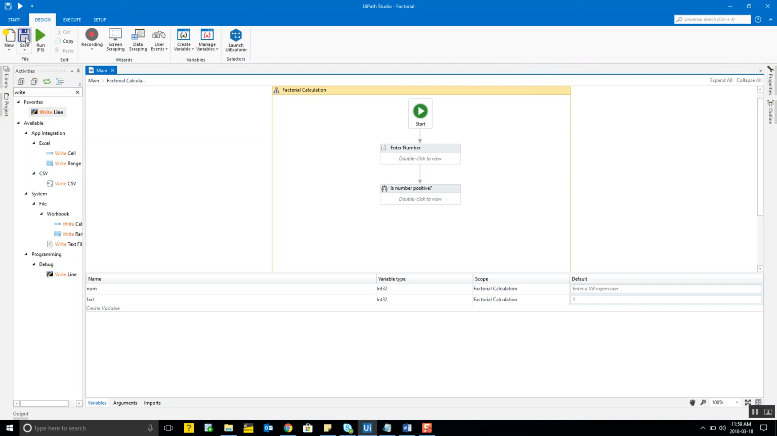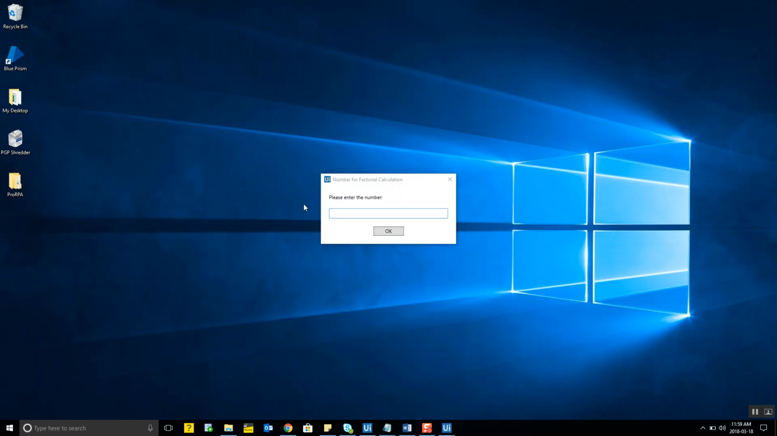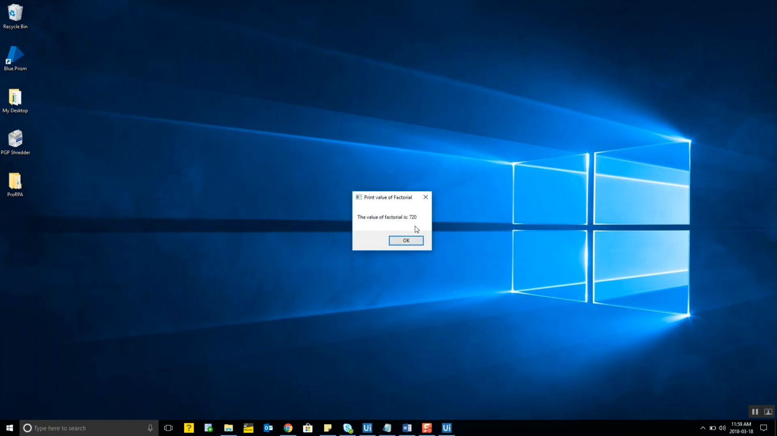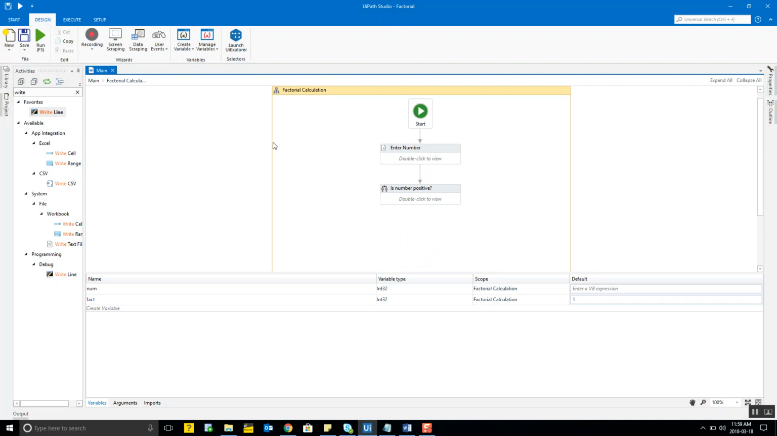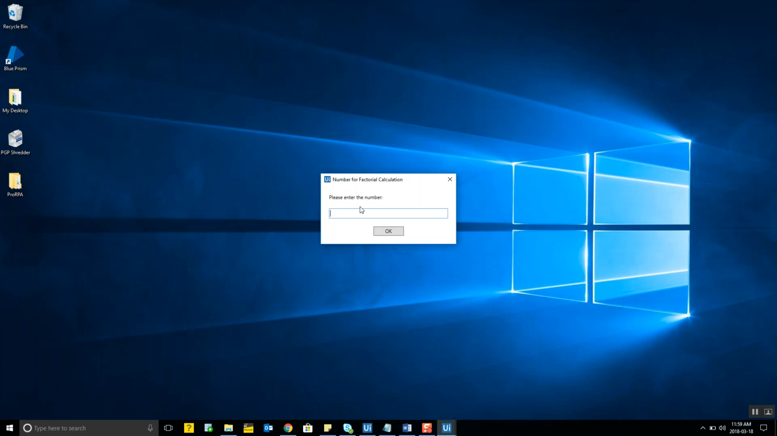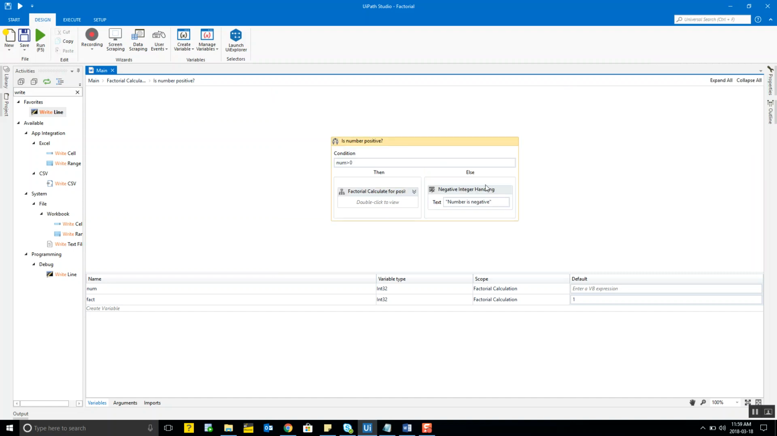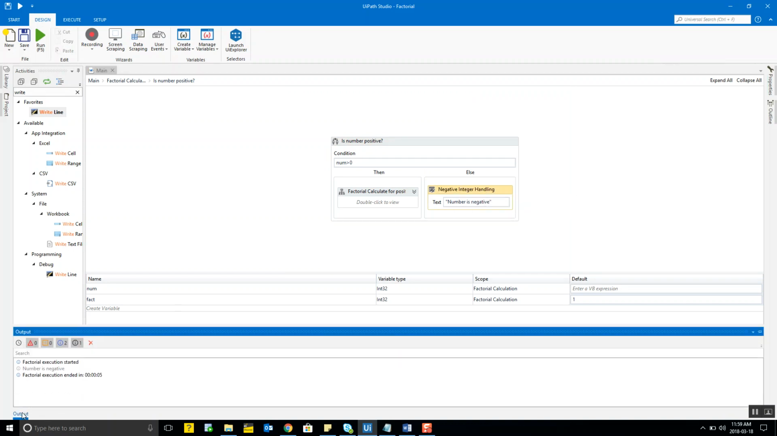Let's run this. Before running, always save your program. Please enter the number. I'm entering a positive number again, let's say 6. Okay, and the value is 720. Works fine. Let's try with a negative number this time. We're running the program and entering -6, and nothing happened. Why? Because we are handling negatives by saying the number is negative, but it's a write line, of course. So in the output console, you see number is negative. That's printed. All good. It's working perfectly.